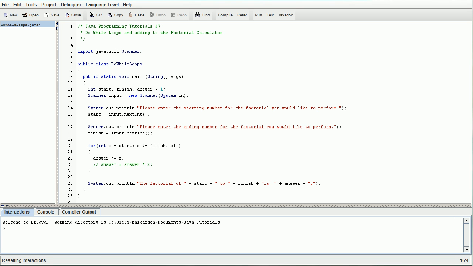Today we're going to be going over do-while loops, and we're also going to be adding on to the factorial calculator that we had developed in tutorial number 6, which was the for loop tutorial. So basically what I've done is I've already loaded up the factorial calculator that we did back in the last tutorial. We're just going to be tacking on a small bit of information onto it.